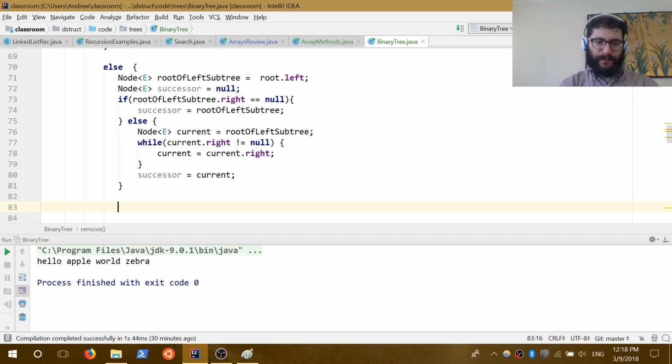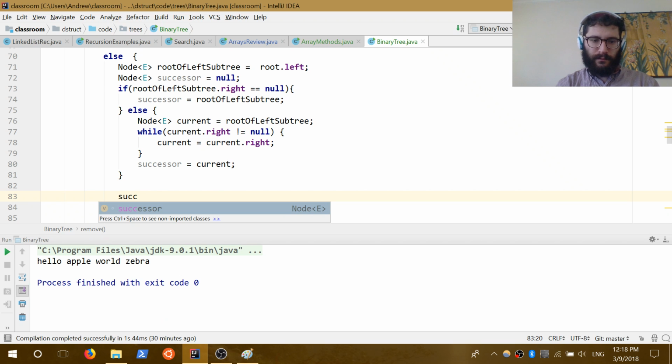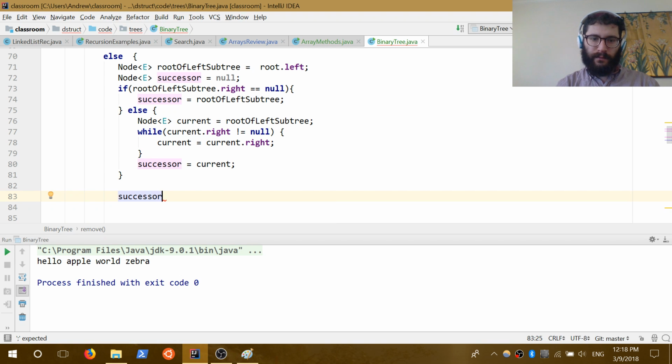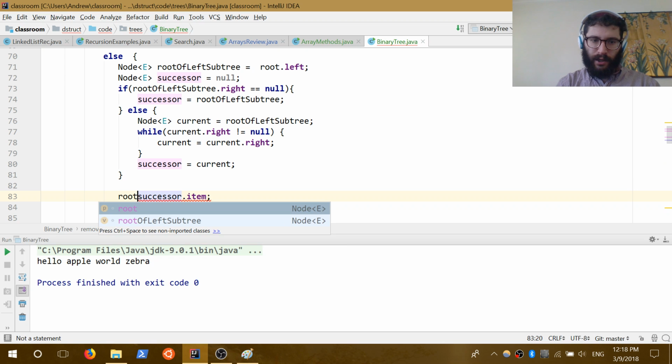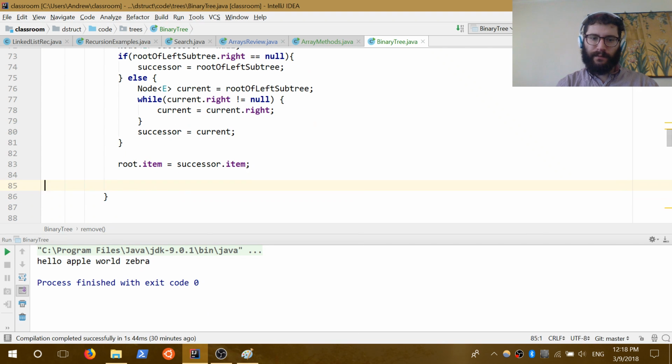So let's do that first step. So first is replace root.item is equal to successor.item. Okay. To take the item from our successor, put it into root. Cool. We copy that over. Now we have to delete the successor node itself, which means we have to tell its parent. And we did not keep track of the parent. So that's one of the things we had to go back and do. So let's go ahead and fix this again.